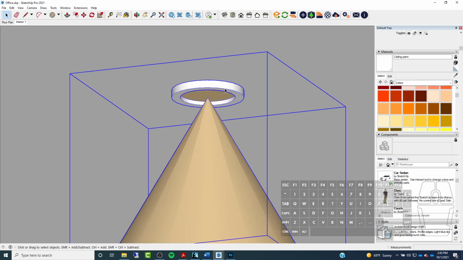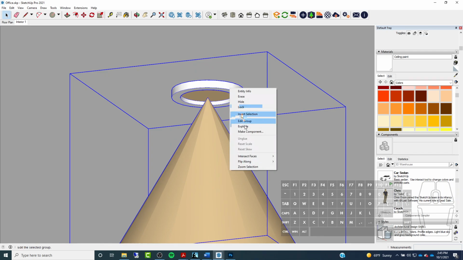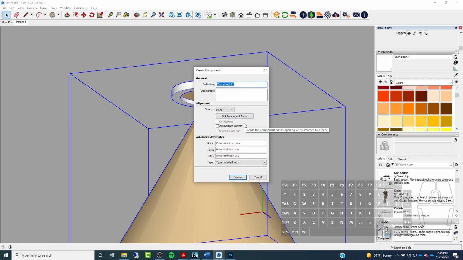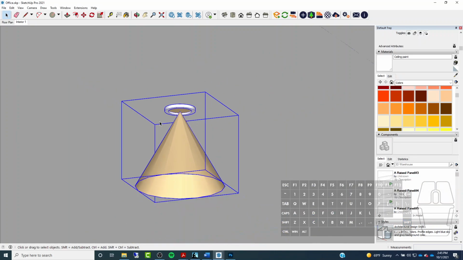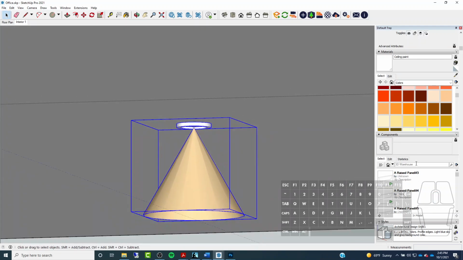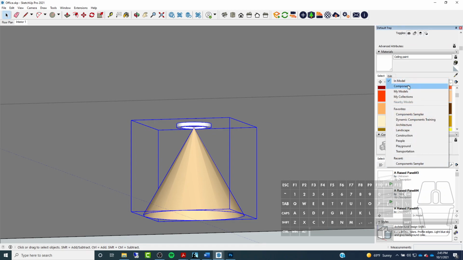And then we could even select this and then make it a component. And then this can be a recessed can light. And now it'll appear over here in our component library.